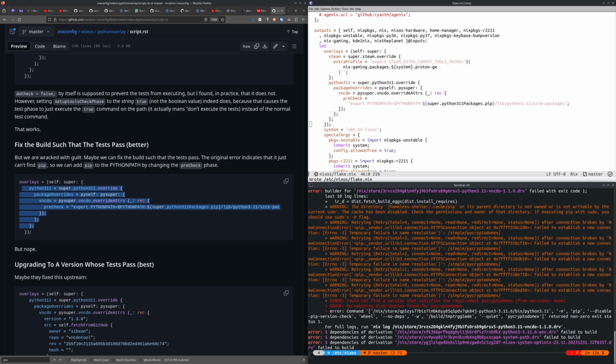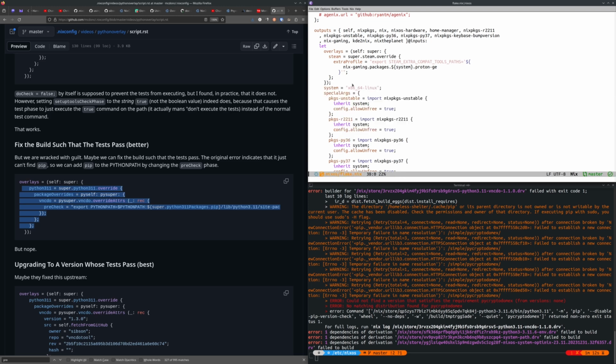Well, we got past the error. It did install pip and got past the problem that was there before, but it still didn't work. So, well, okay, fine. We're still racked with guilt. We want to fix it the right way. So let's try to upgrade the version of VNC do. Maybe they fixed it upstream. So we'll get rid of that. We did our best.